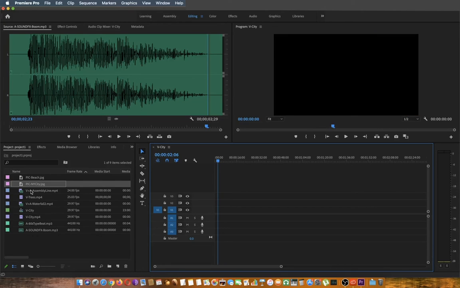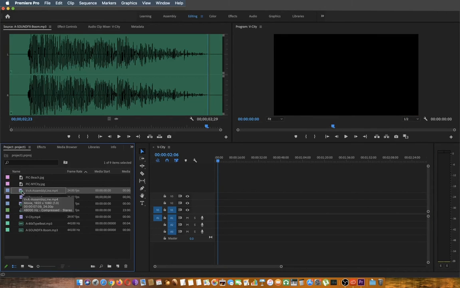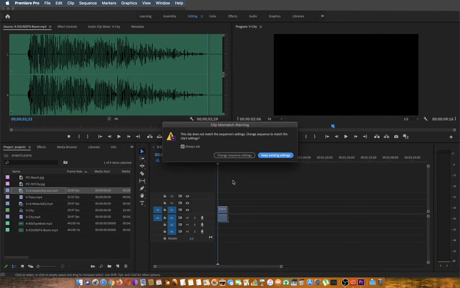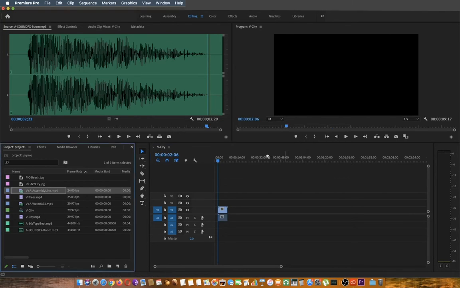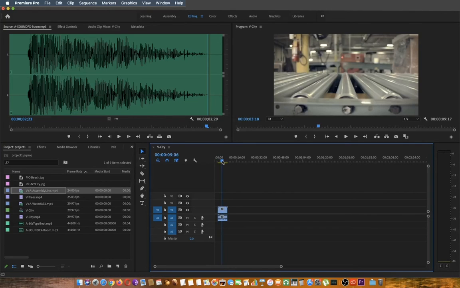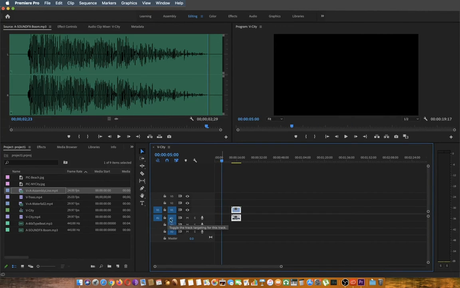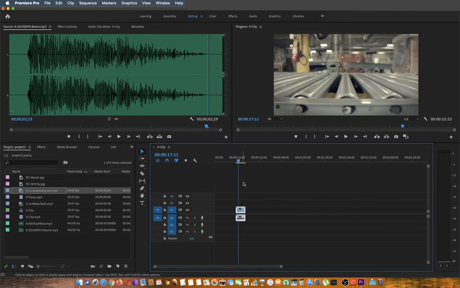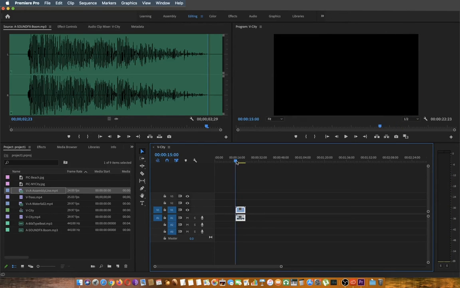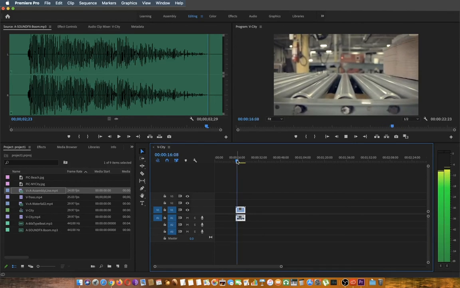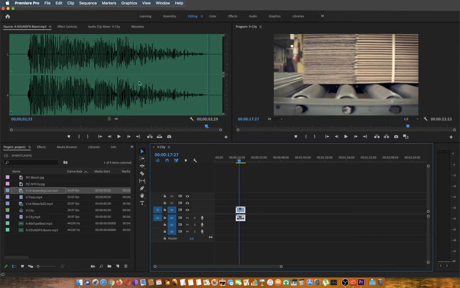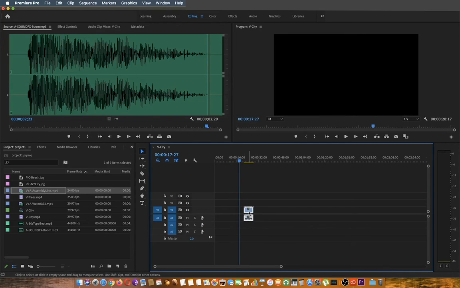Let's delete that. So what do you think is going to happen when we drag a video and audio clip over? Surprise, surprise. It drags over a video element and, let's see, keep existing settings. It's dragging over a video element and an audio element because they're attached. The audio portion is attached to the video. So when we play it, we're seeing the same thing that we saw up here in the preview window, but now we're actually seeing the audio clip and the video clip.